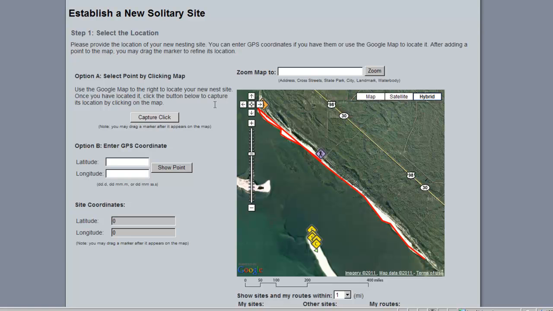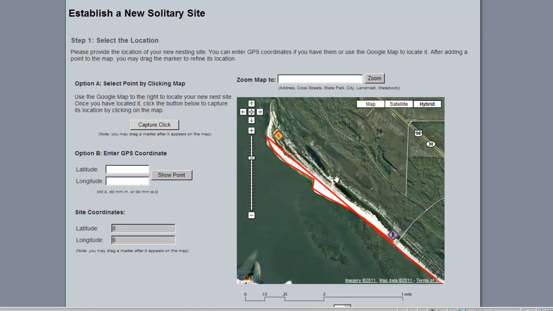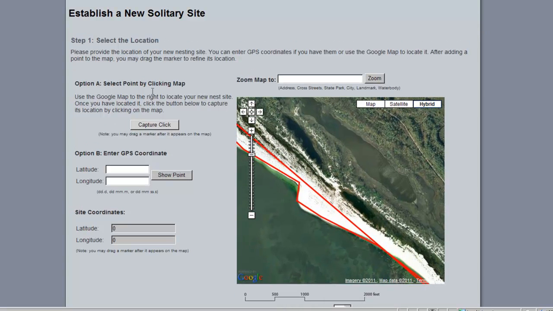I'm going to create my new site by using the Capture Click option. Just like before, I'll zoom in to the location of my site. Once I have found it, I'll use the Capture Click button and then make a single left click on the map at the location of my site. Always remember that you can drag the icon around to refine its location.